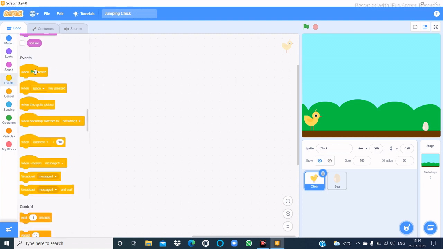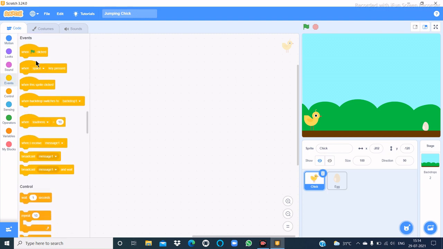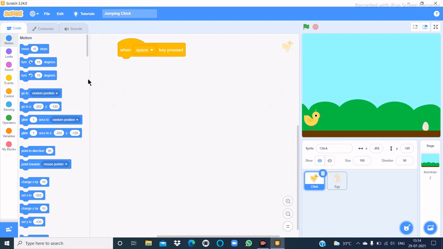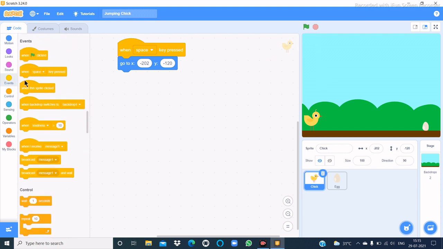So when space key is pressed, I'll just zoom it. When space key is pressed, then go to x minus 202 and y minus 120. Here you see it, the x and y position. So let's see. Okay, now let's code.